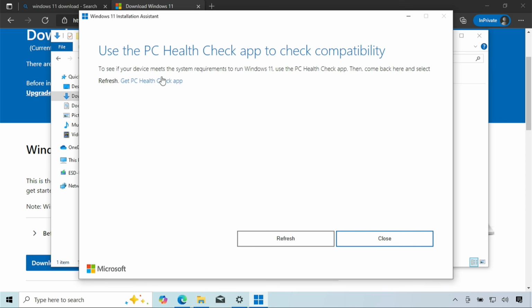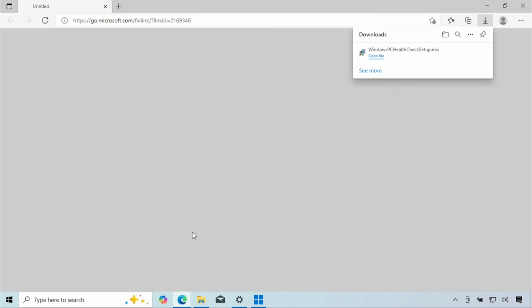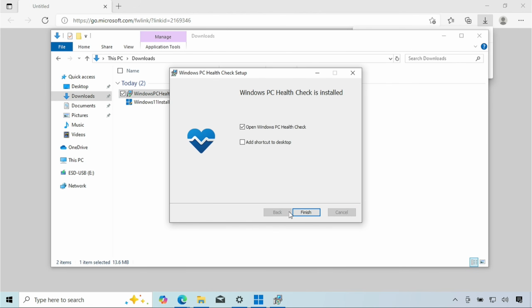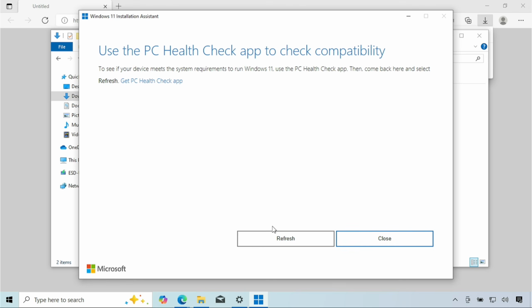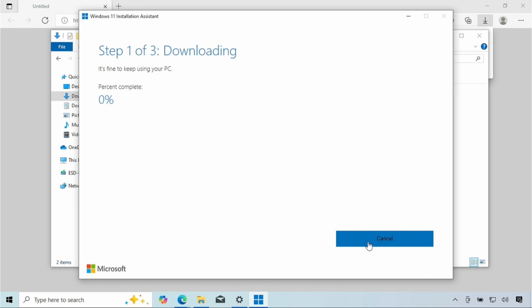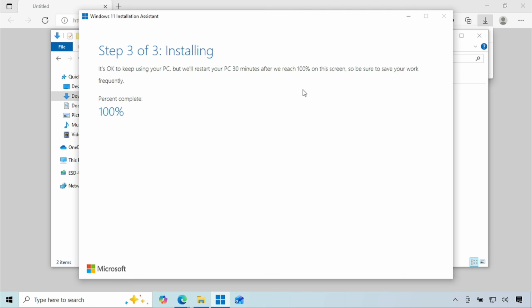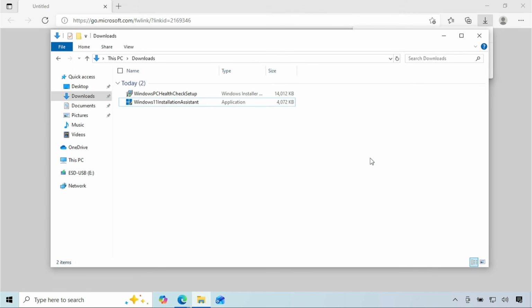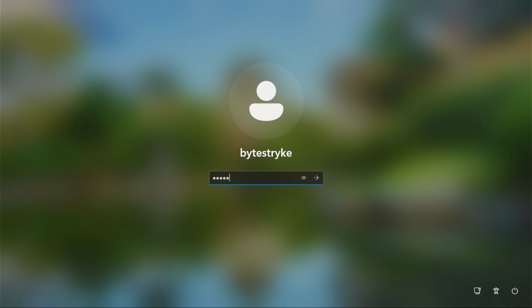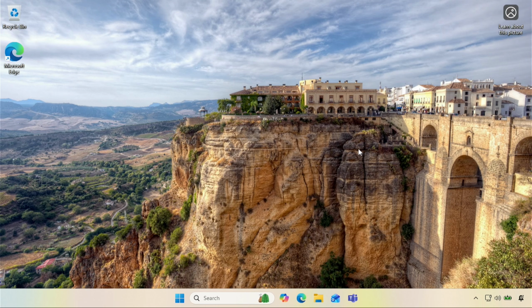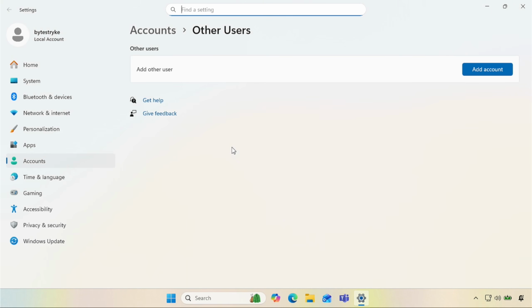Here, it does force me to download the PC Health Check app, so I'll run through that and verify that my computer supports Windows 11. And mine does. I'll refresh the install assistant, and then I'll just let Windows 11 install. After a few minutes, I can sign back in. And finally, I'll go back to my settings, and I can see that I am in Windows 11 with a local account without ever needing to link an email or create a Microsoft account.